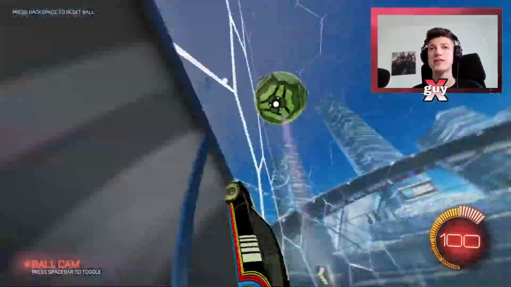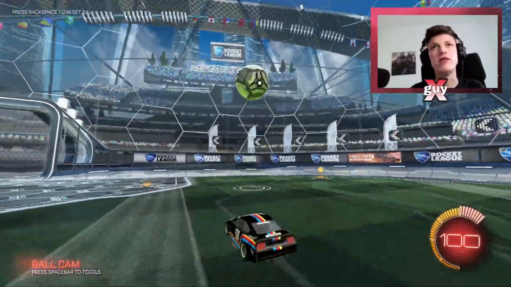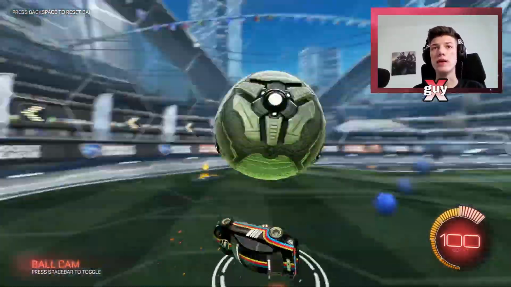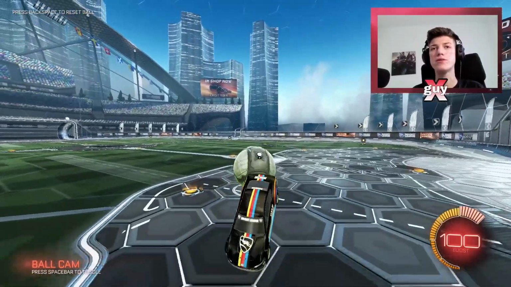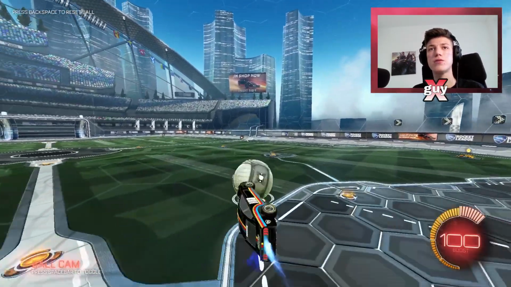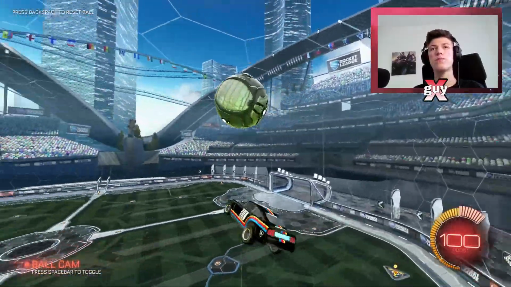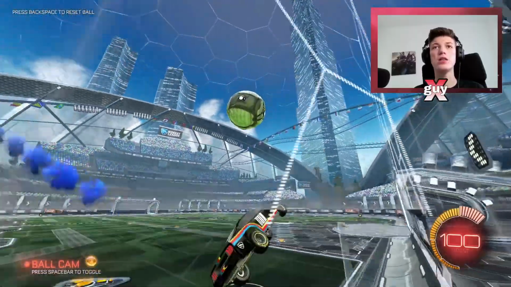It's so trash. Usually free-to-play players use it, or not just free-to-play players, any new Rocket League player uses it. It's pretty trash. Don't use it. It's much better to not see that camera shake. As you can see, you can do pretty much everything while not using camera shake.